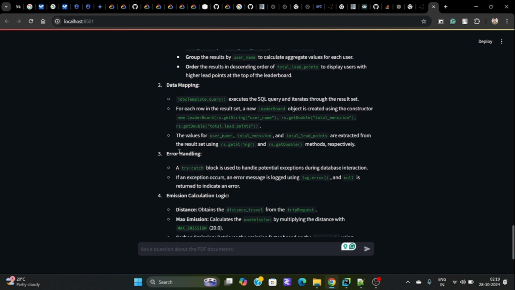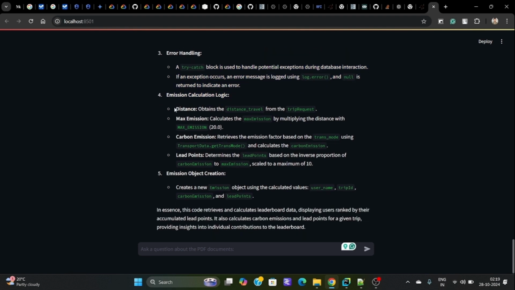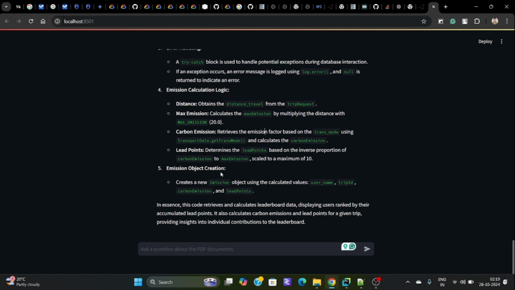Then data mapping, values, error handling, what it is doing, distance obtained, max emission, how it is calculating everything, and how the emission object is created. So at last, we're getting a summary. In essence, this code retrieves calculated data about data displaying user rank by their accumulated lead points. So it calculates carbon emission and lead points for a given trip, providing insights into individual contributions to the leaderboard.